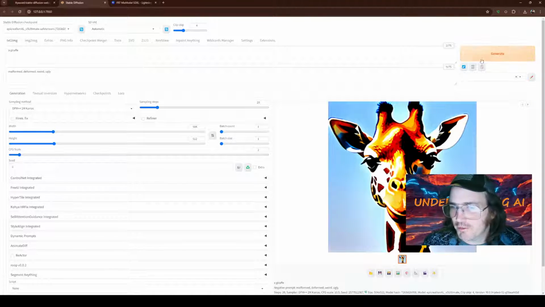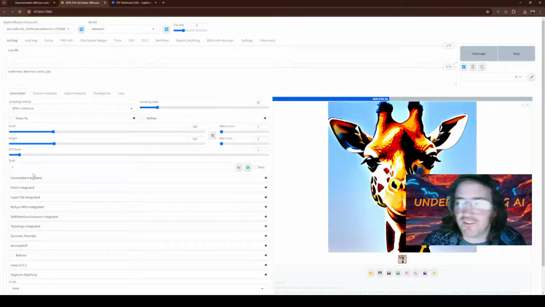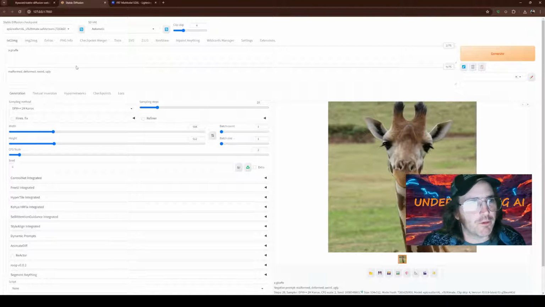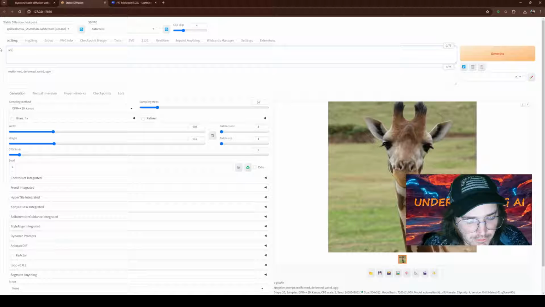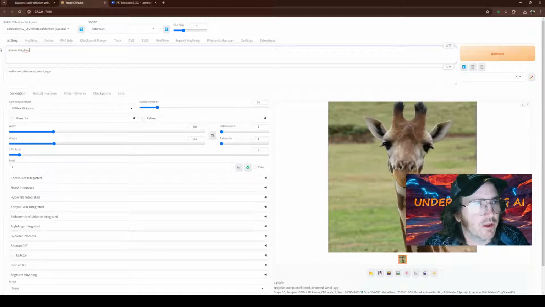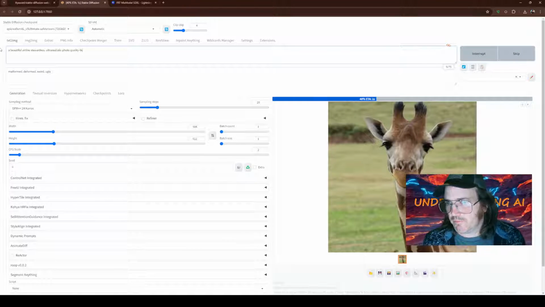Right. Pretty much the same. Okay, so let's put it down, the CFG scale. Oh, there we go. That's a little bit better. Let's say a beautiful airline pilot or airline stewardess, and let's say ultra realistic photo quality, 4K. Let's see if it does it.